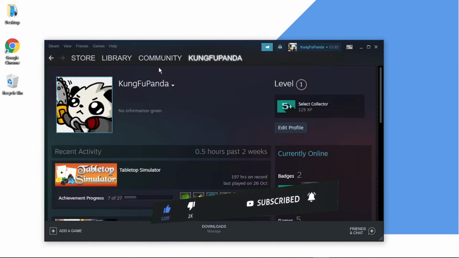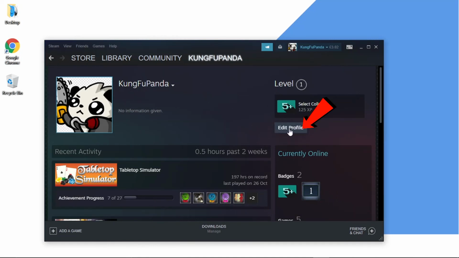Once you get to this page, this has all your profile information. All you're going to want to do is locate the Edit Profile button, which should be just over here to the right hand side. Go and give that a click.